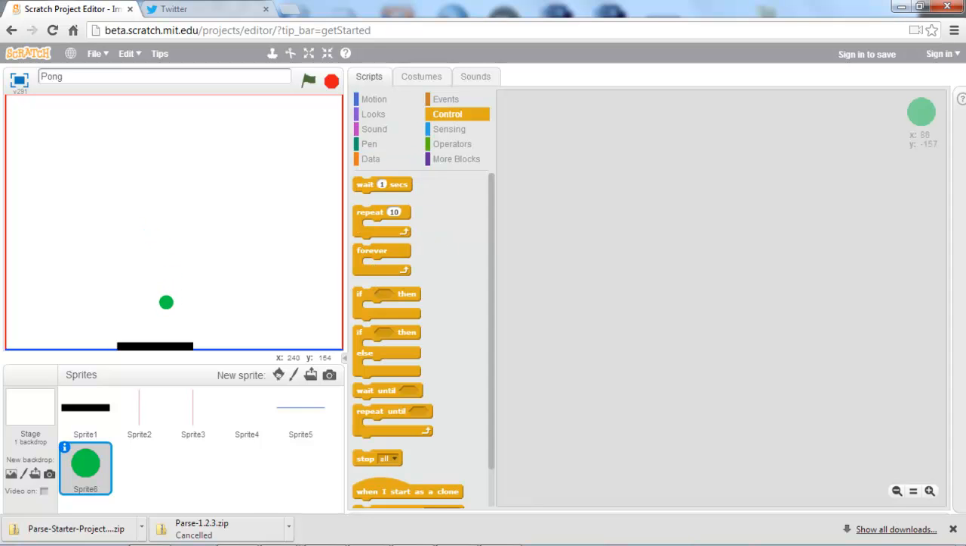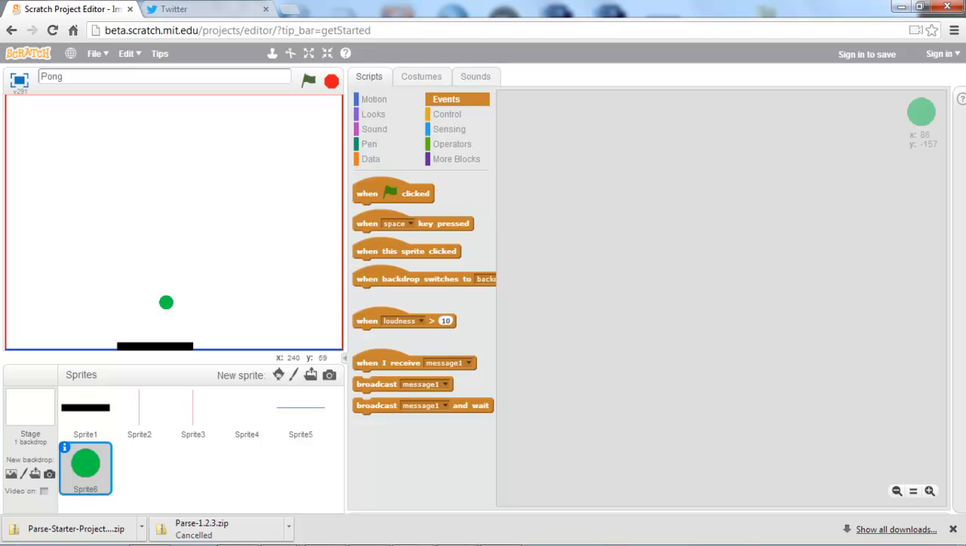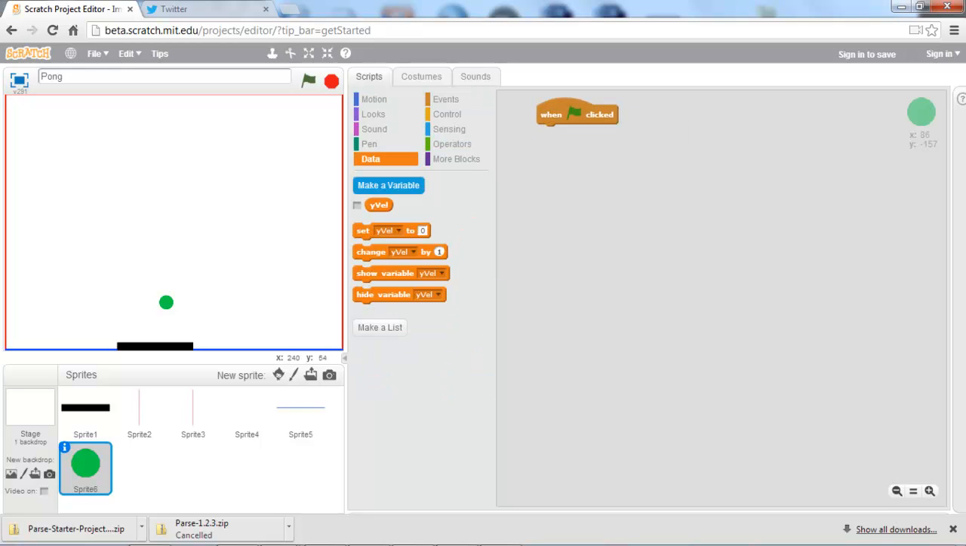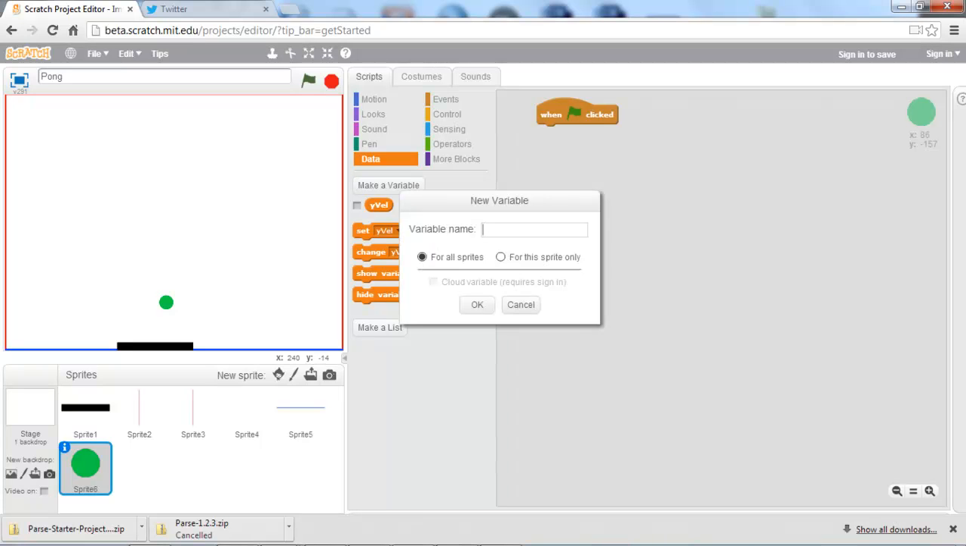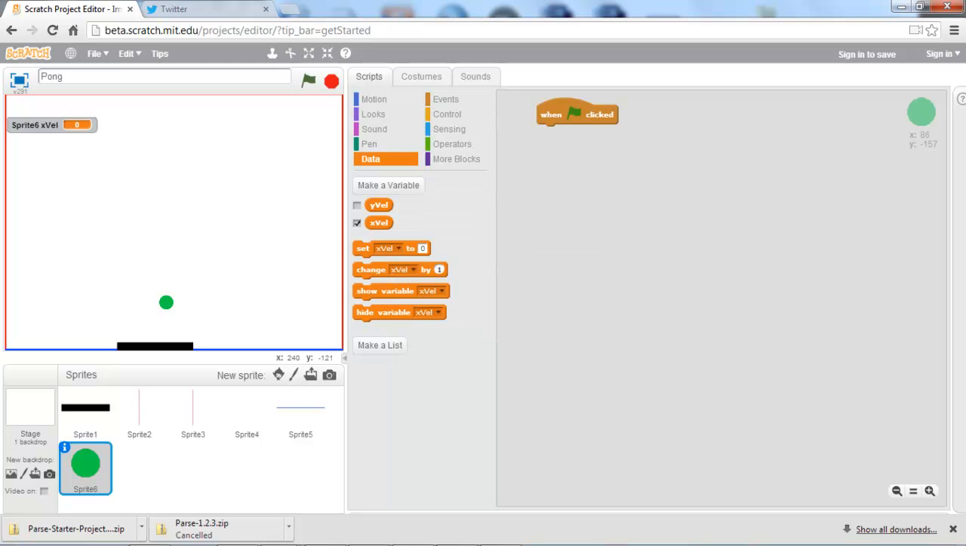And the first thing we want to add here is we want the ball to start doing what it's supposed to do as soon as the green flag is clicked. So we pull in the green hat block. Now we're going to go over to data and we're going to make 2 new variables. We're going to make these local variables, and we're going to make this the x velocity and the y velocity of the ball. And there you have it. We have x velocity and y velocity.